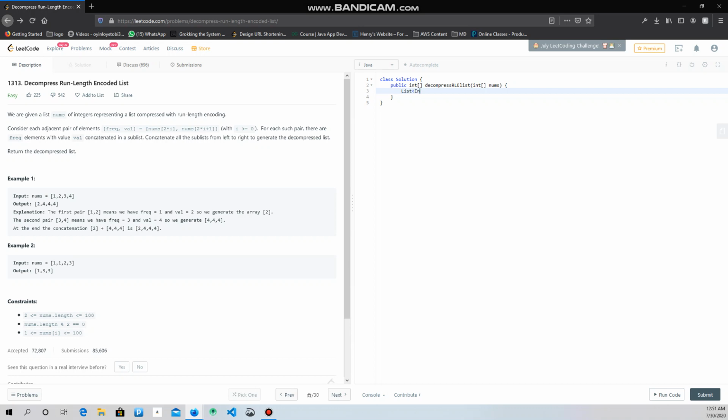So we need a list of integer. We call this list, equal to new ArrayList, and then we're going to need an integer array, and we'll call this result. Actually, we cannot define this right now because we need the size of the list. So we will go ahead and get the length of our nums array, nums.length. So now we'll say for int i is equal to 0, i is less than length, i plus plus, no, i plus 2.